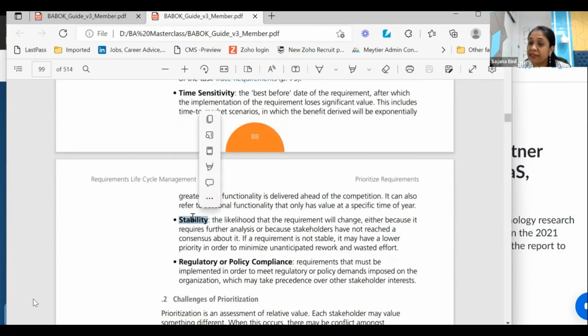Then we have stability as a parameter and compliance as another parameter. Stability, anybody remembers this requirement attribute, guys? Stability equal to what? I mentioned, I believe, in the second session or something. What is stability of a requirement? If any one of you has noted it, you can tell me what is stability.